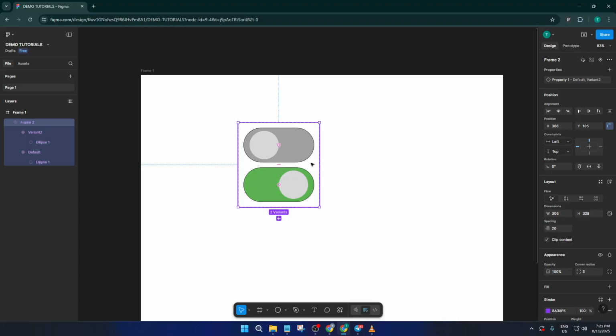To make this component easy to use and understand, let's update the property name. In the Variants panel, change the property label to Switch. This just makes it super clear what you're controlling whenever you use or hand off this component. Then name the first variant off and the second one on. It sounds simple, but getting these names right helps everyone know what's happening without guessing.